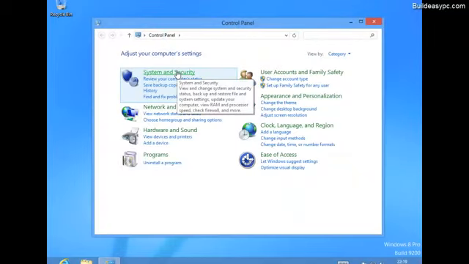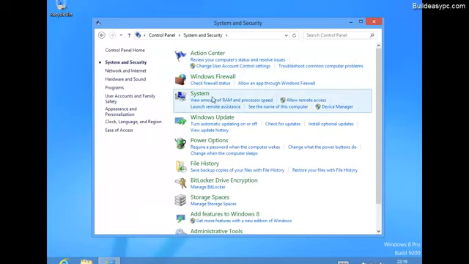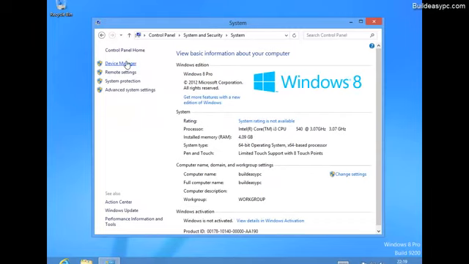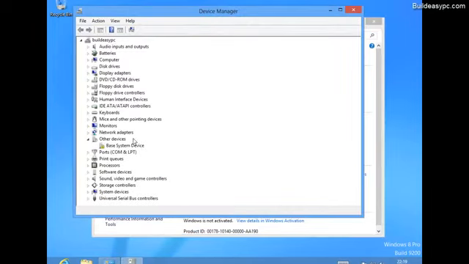Then click on Settings and then Control Panel. And then click on System and Security, System, and then Device Manager. From here you can see all the drivers that have been installed and any drivers that have not been installed. As you can see, there is a yellow exclamation mark next to the base system device, which means the driver for this device has not been installed.